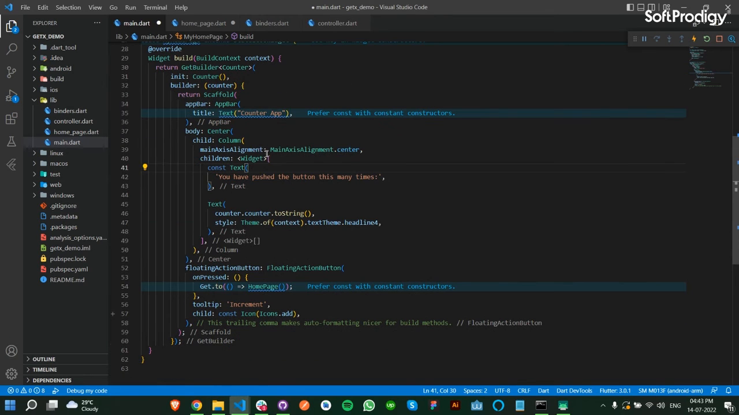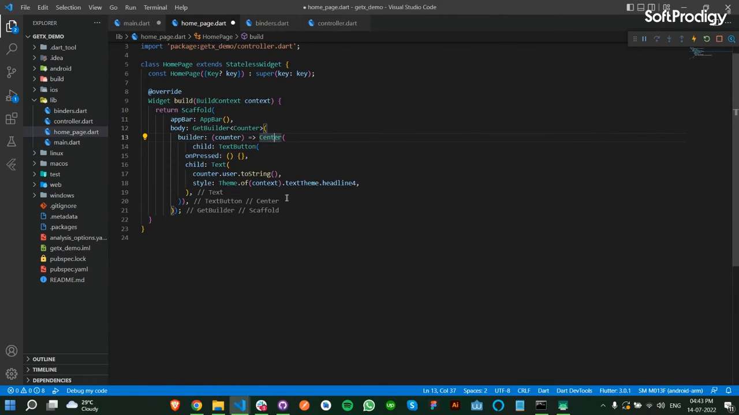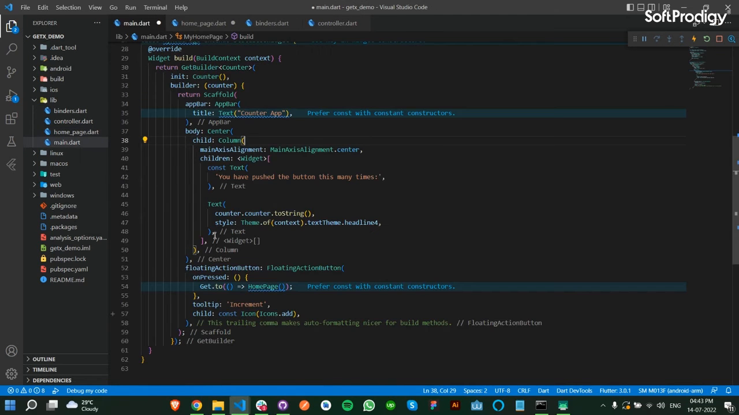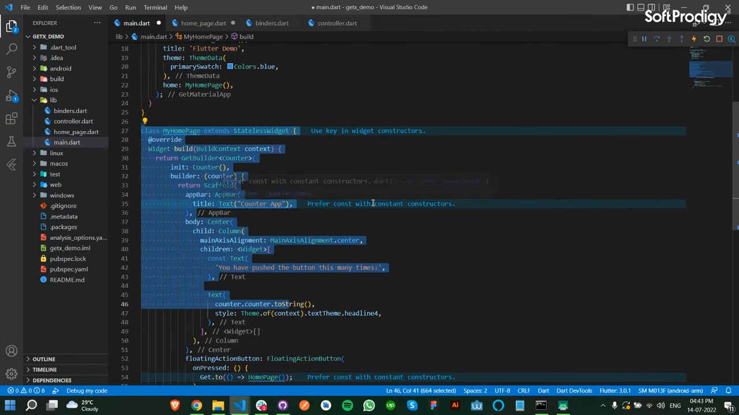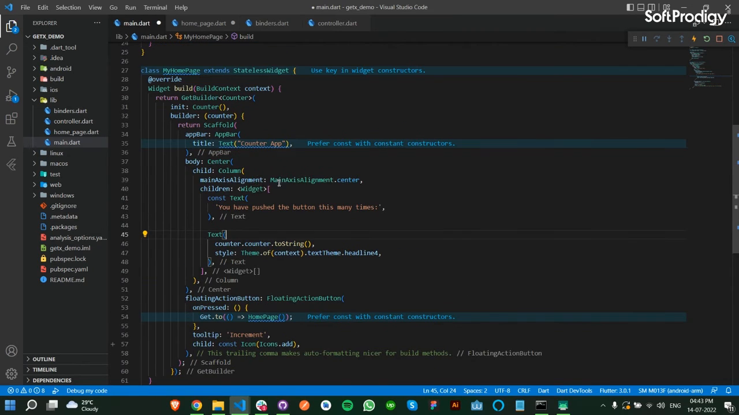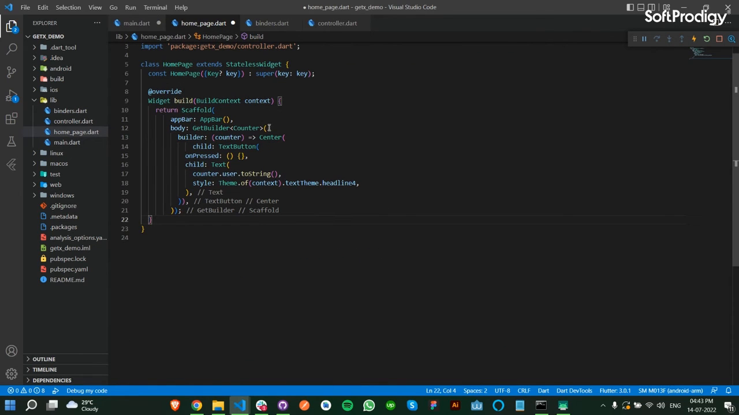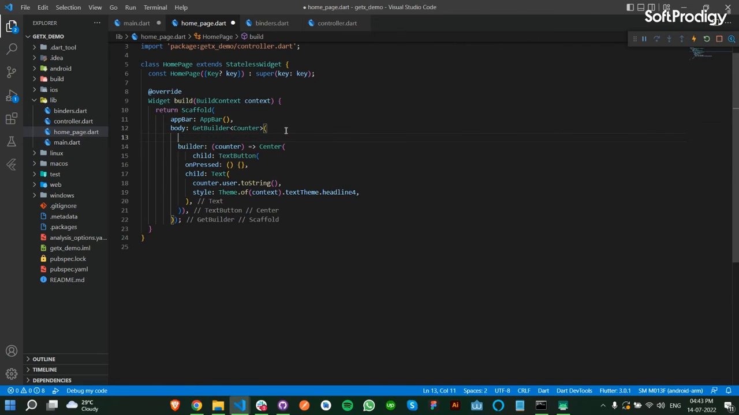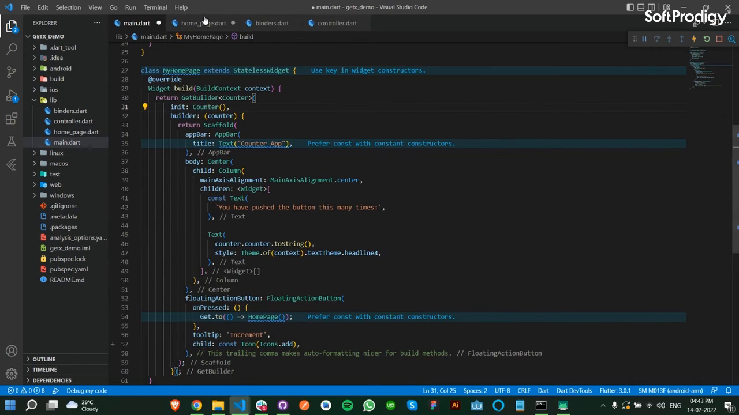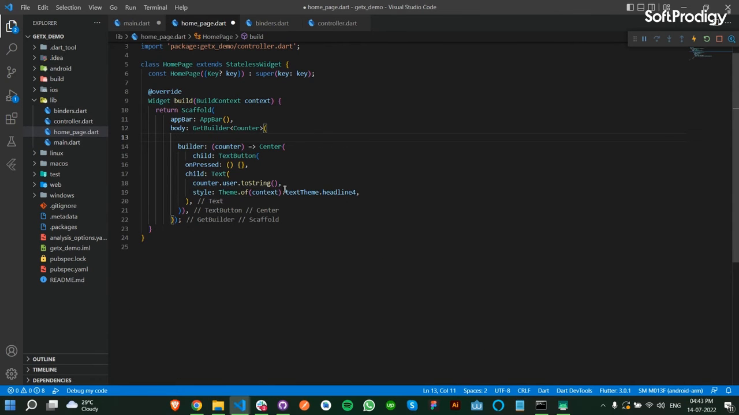This screen is the parent to this home page, right? So basically, the home page is the child of this MyHomePage widget. Once you initialize the counter and you are going to use GetBuilder again, you don't have to initialize this object again, because the object is already created. You can use it without initializing it.